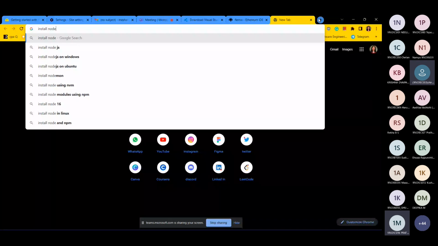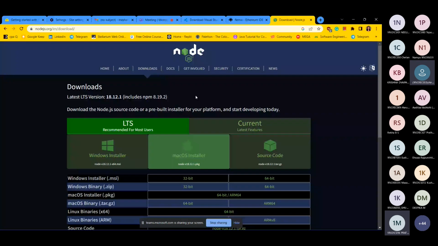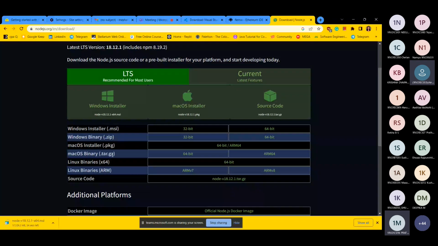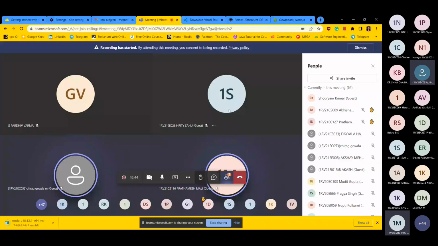Before running the command which I told you, just go to this page, and here you can find it. For Windows, you can install it via this installer; there is also a macOS installer, source code, everything. Just install this. How many of you don't have Node.js? Please unmute your mic and tell me. I actually don't have it. I also don't have it. Which system are you using? Windows, Linux, or Mac?